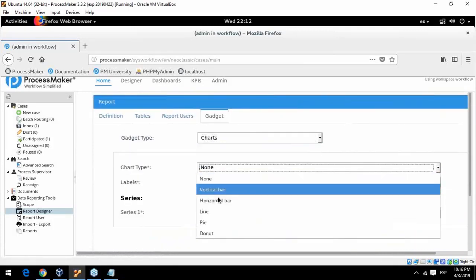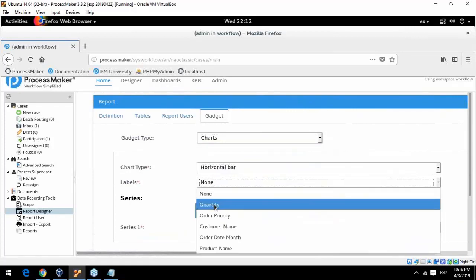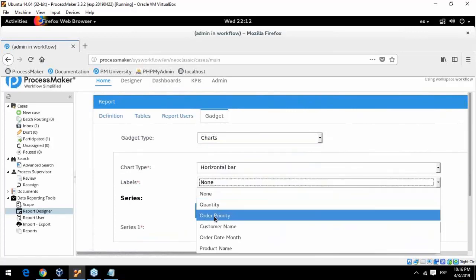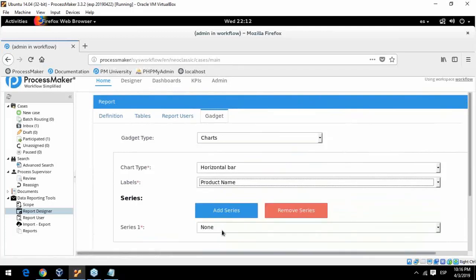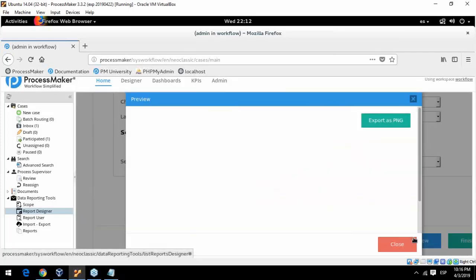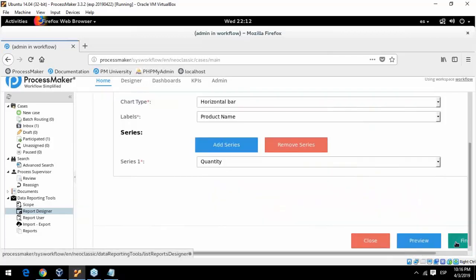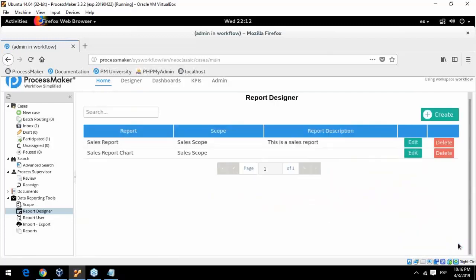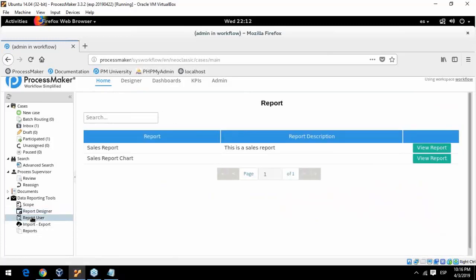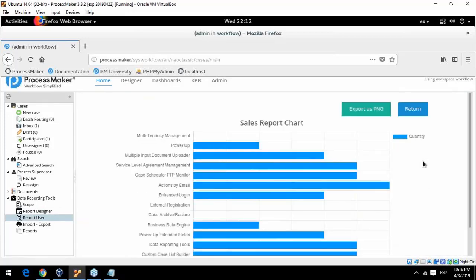I move to charts, horizontal type. This is going to be product name, and the series is going to be quantity. Then I click on the preview, and there you have. This is the sales report chart. Now I'm going to finish this. Then I'm going to click on the report user, and there you have. This is the report.